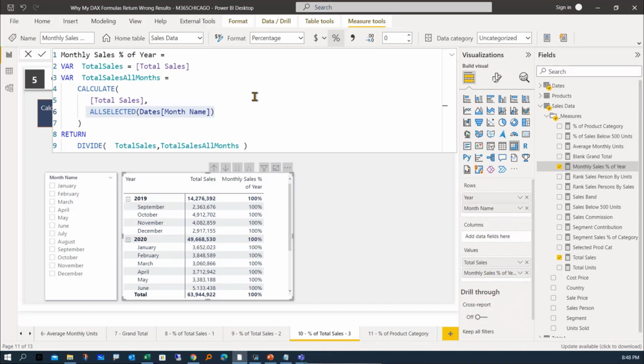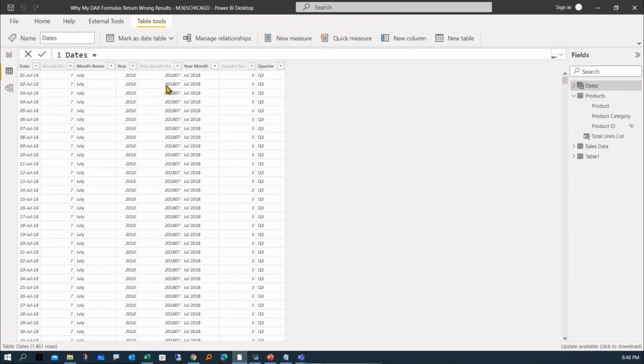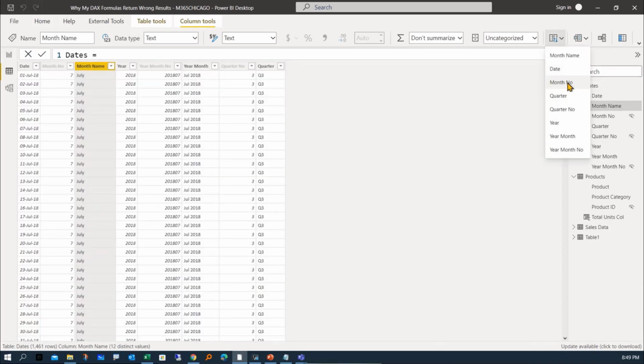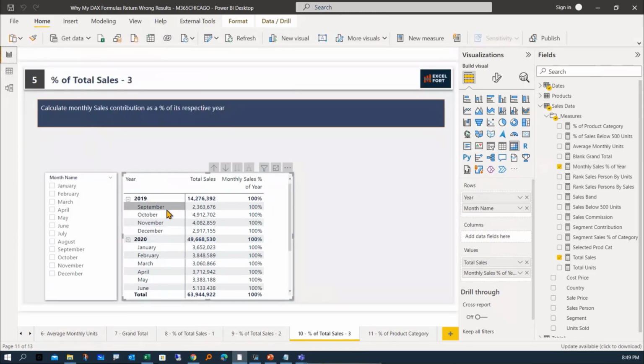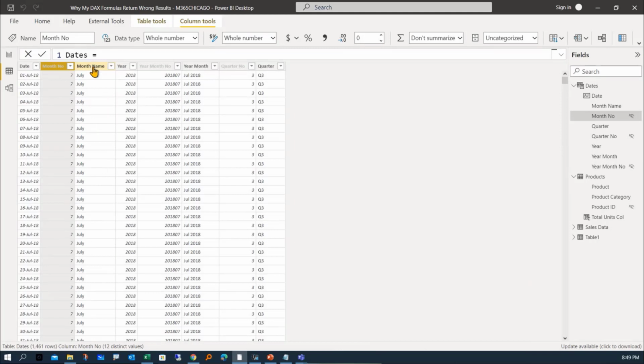Let's go back to the calendar table. Remember, we use month name. In this calendar table, if you look at the month name which I used there, and click on it, I have used month number as the column to sort it, because month name is text. If you use it without sorting, you will not see September, October, November. It will be in alphabetical order. April will come first, right? To avoid that, we select this column and choose month number. Month number is a number which can be sorted, so we use that to sort this column. That's why you see that.